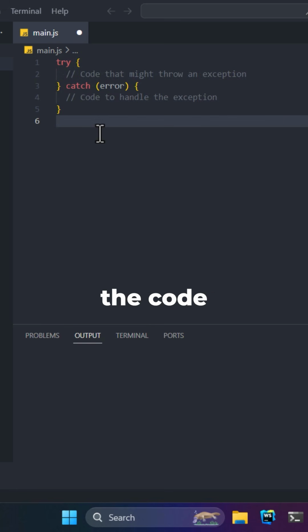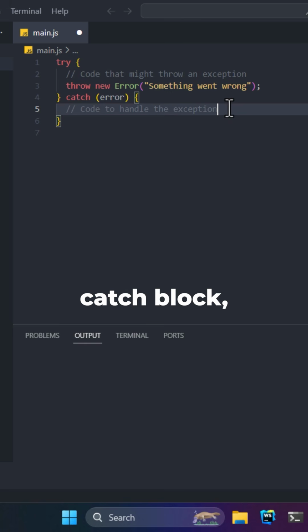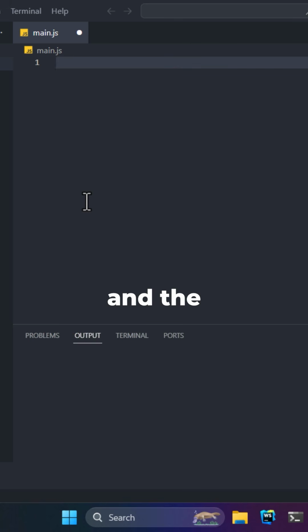The try block contains the code that might throw an exception, and the catch block contains the code that handles the exception if one occurs. And here is the example for that. So we have this throw new Error, and then in the catch block we will catch that error. Thrown this way. And in a similar way we can have multiple catch blocks just like this.